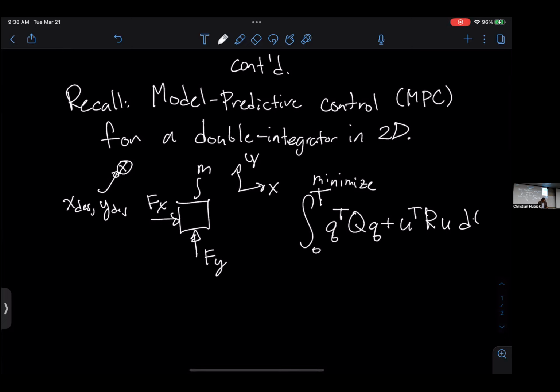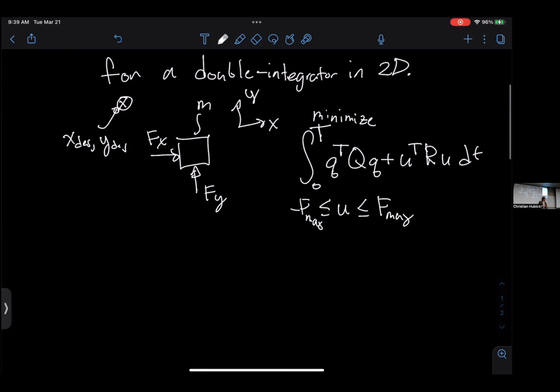So dt, and that's our cost function. And we also had constraints on our control inputs being greater than minus f max and less than f max. We wanted to use model predictive control for this problem. So just as a reminder.